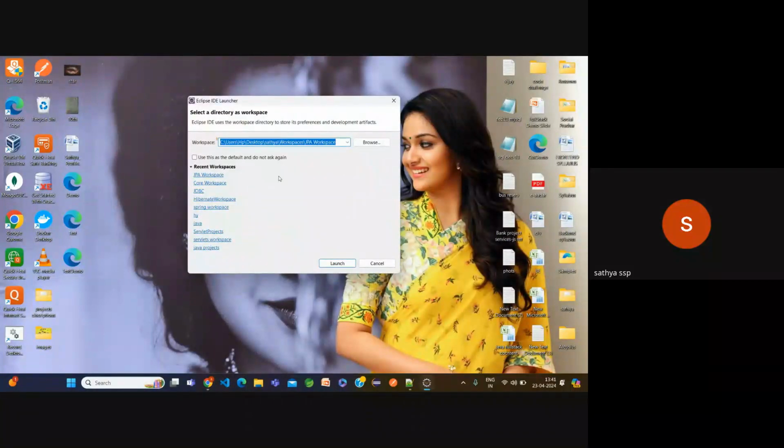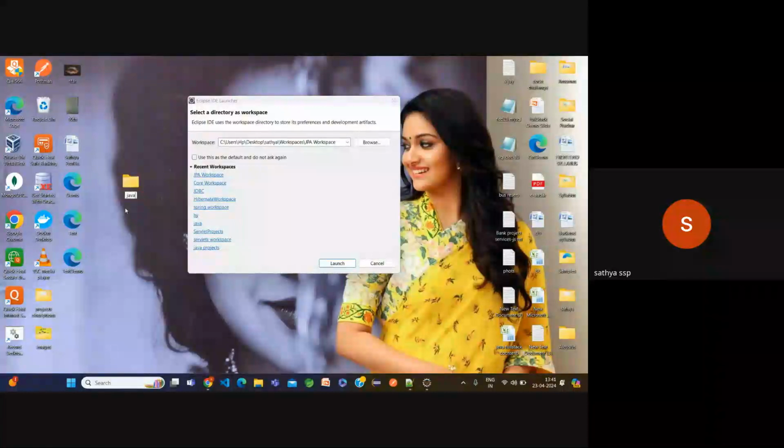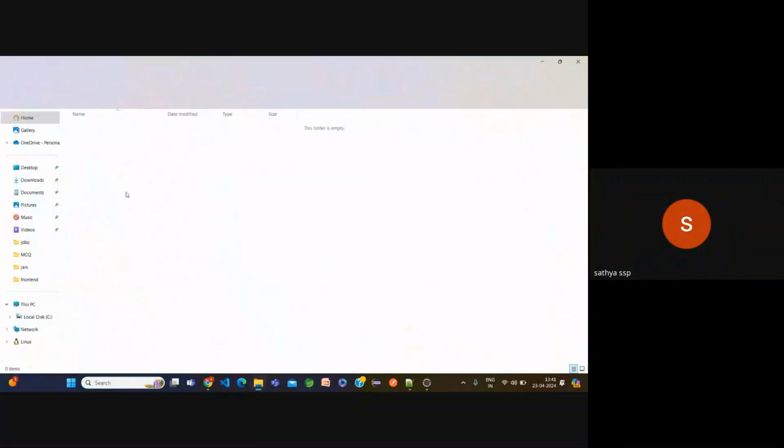now it will ask for a workspace, and by default it will select one. But I want to create a folder within which I can write my own programs and my own projects. In that case, we can create a folder like this. Suppose you can give the folder name Java programs. Now select this folder and open it.